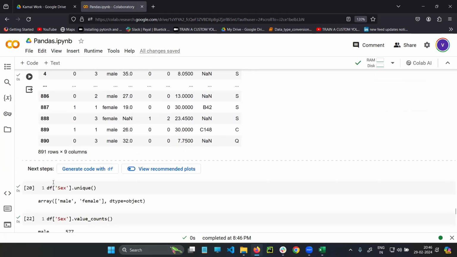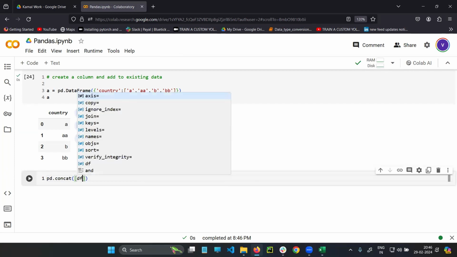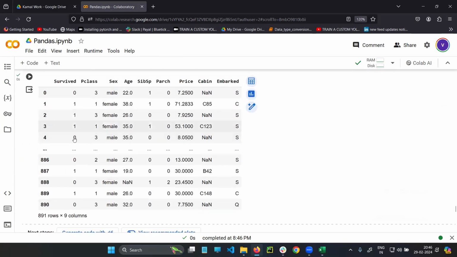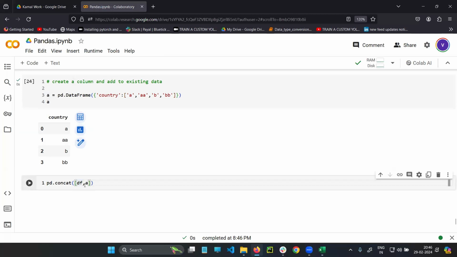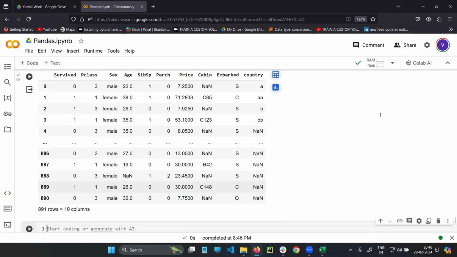Is it possible? In pandas there is a function known as concat. Concat means adding. What do you want to add? I want to add the data which is in the df, and the data which is in the variable a. One column is there, no? This data is present in variable a. Both the data present in df and in a, I want to add. So you are adding columns, yes or no? Axis equals 1. Axis equals 1. If I run it, it is going to show in front of you.